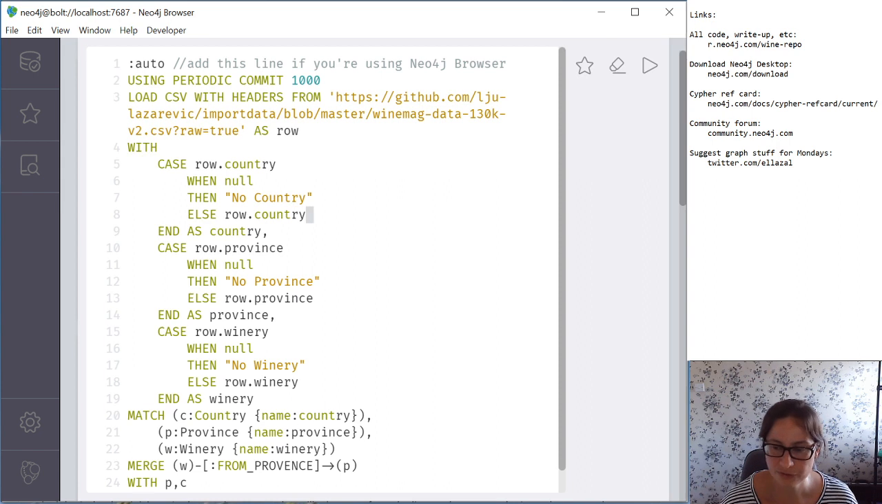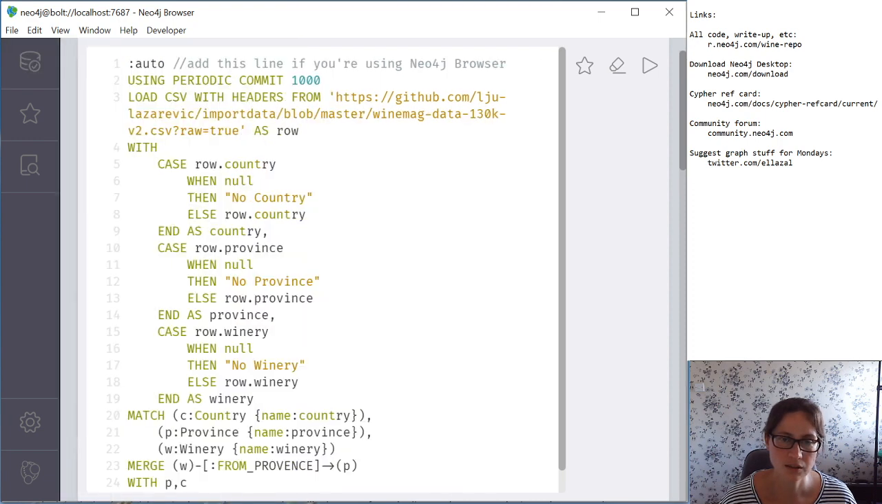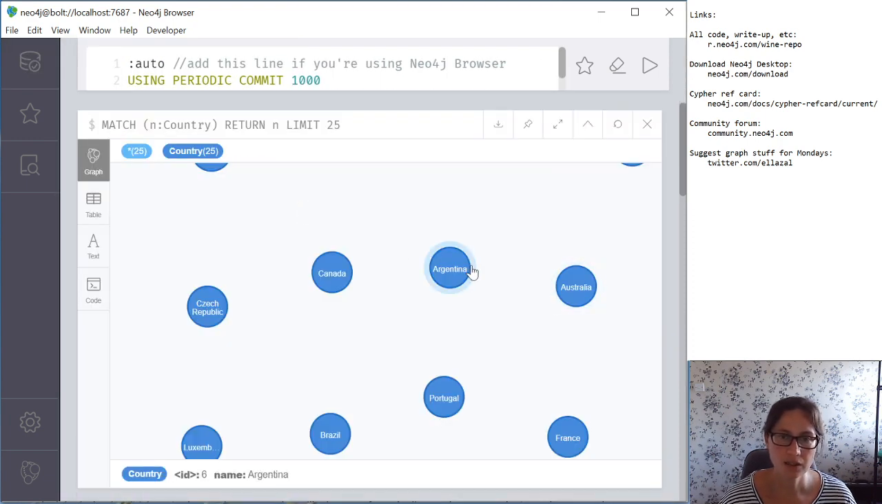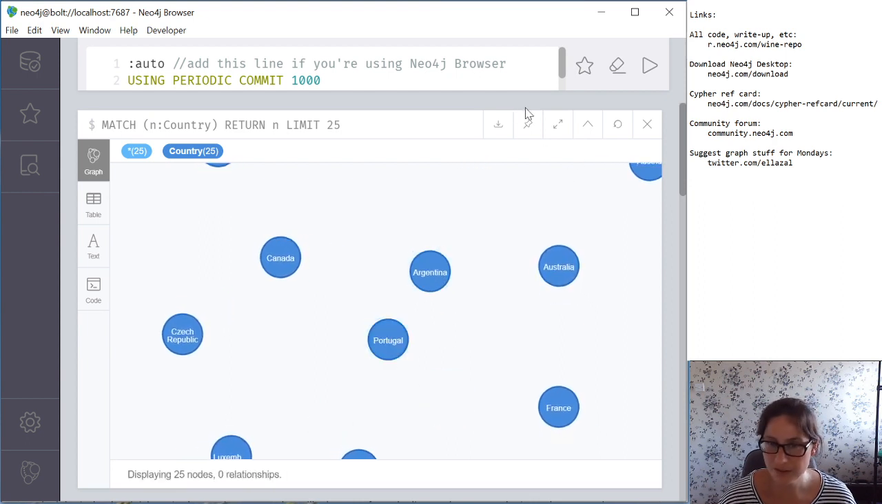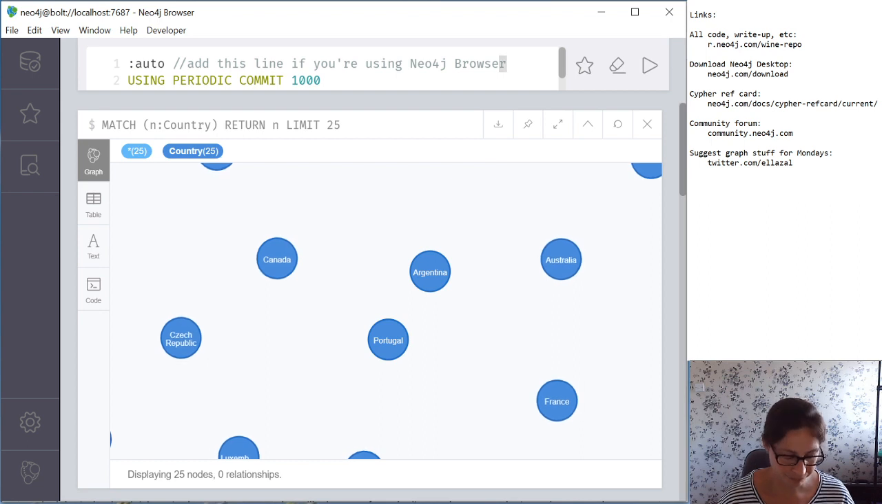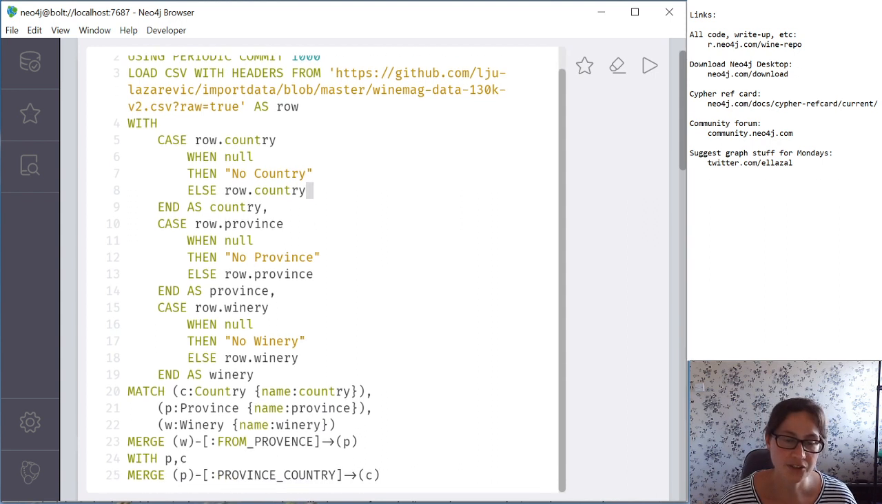Okay, so let's have a look at what's going on here. So we've gone away and created our nodes. In fact, let's have a look here. If I click here, you can see we've got country, province, winery, and if I click on country, let's bring some of those up. You can see we've got some countries going on here. Great. So we've loaded some data for that. And what we need to do now is connect up the wineries, provinces, and country. So we're going to do that.